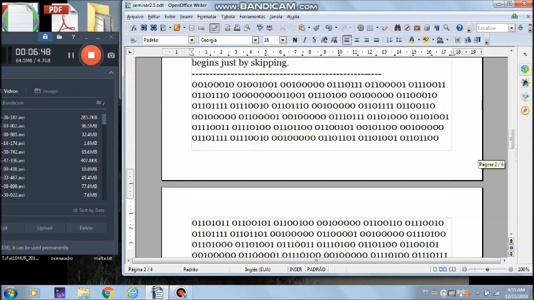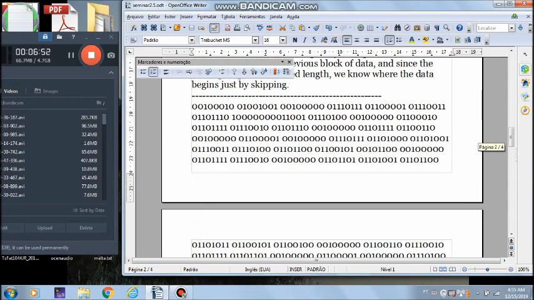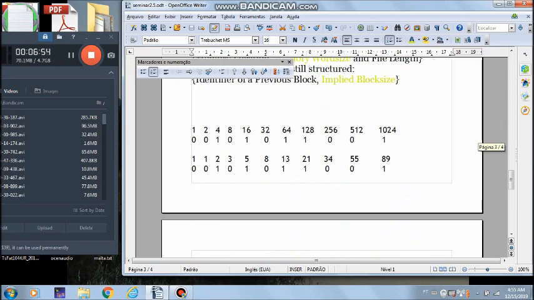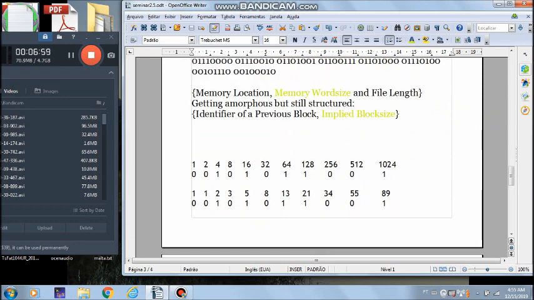But now we're ready to show that there is another way. Well, it's called the Zeckendorf theorem, or the Zeckendorf representation.